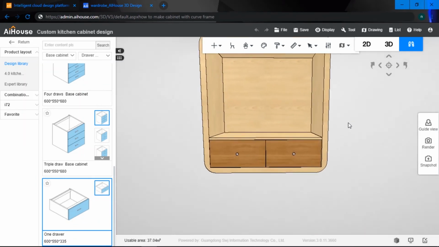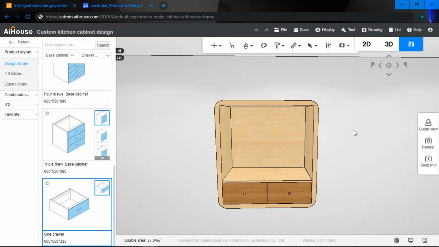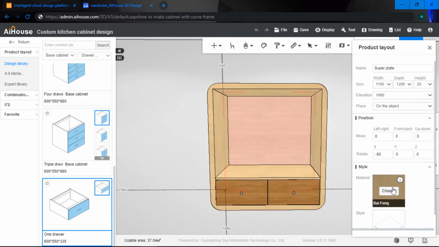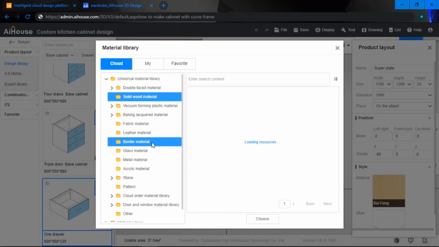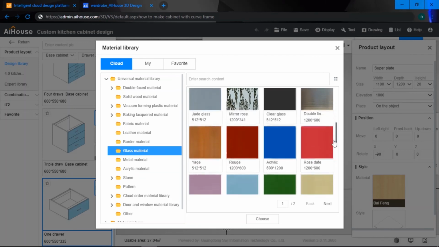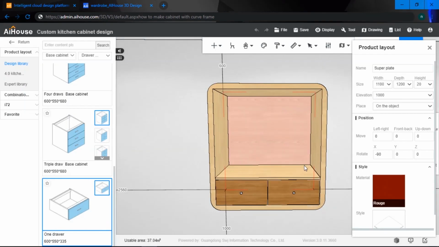I'm pretty much done with the cabinet with a curved frame. Now I can click on the back panel and change my materials. I'm going to change it to a glass material, and I'm going to choose this red color.